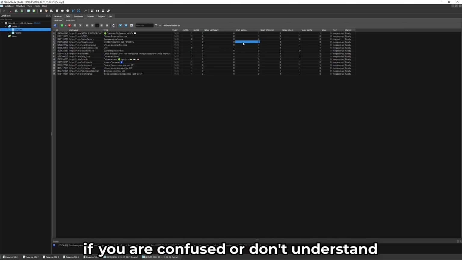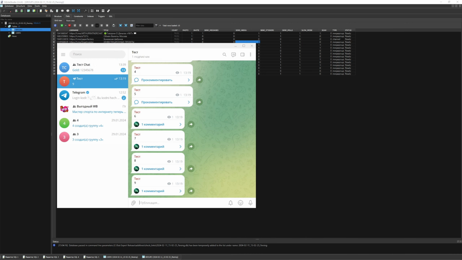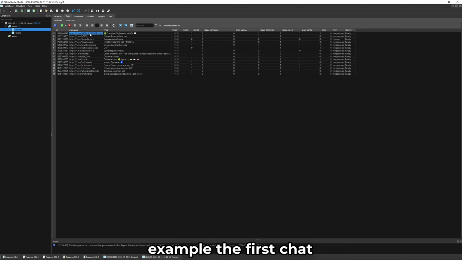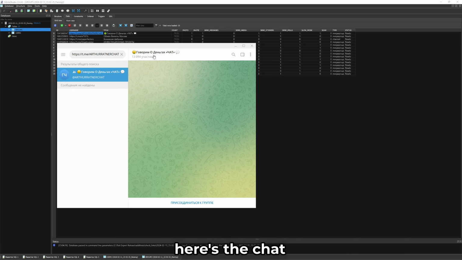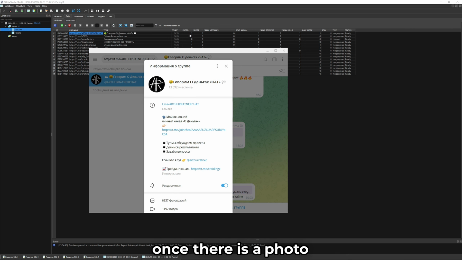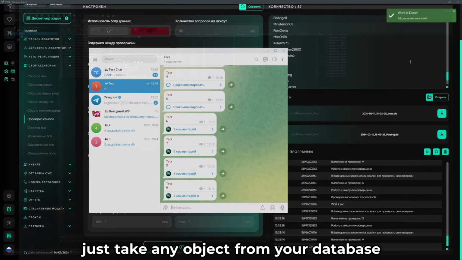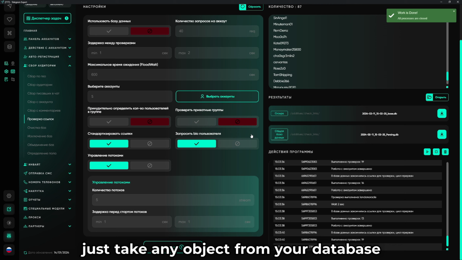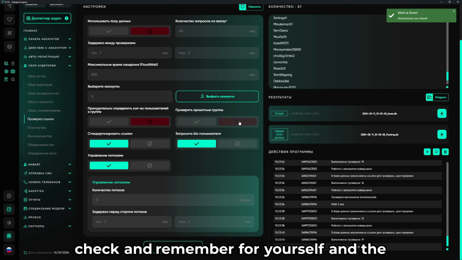If you are confused or don't understand this point, you can take, for example, let's take an account and take, for example, the first chat. Copy the link. Let's look at it. Here's the chat. There are photos on it. There is a photo. So checking these points is not difficult. Just take any object from your database and look, compare, check, and remember for yourself.